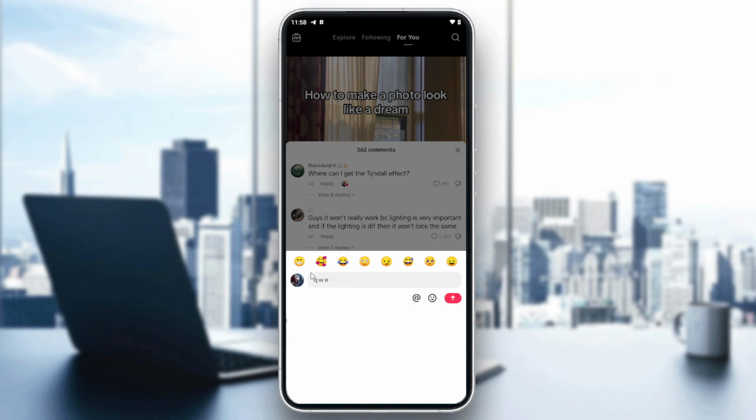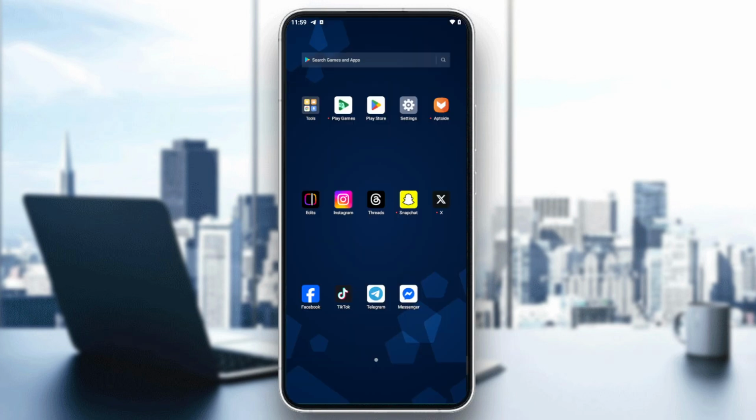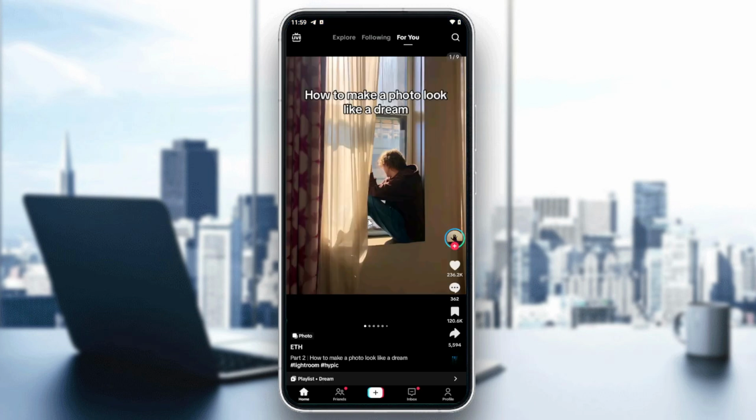So here I'm just going to have it like this. And as you can see, we have our custom font that has been generated successfully. So you add it into your caption and you just post, and that's it.